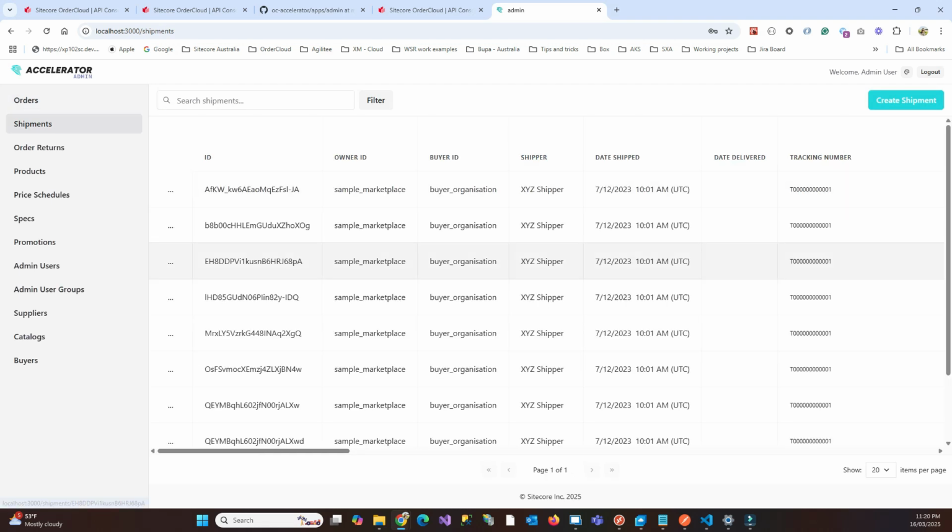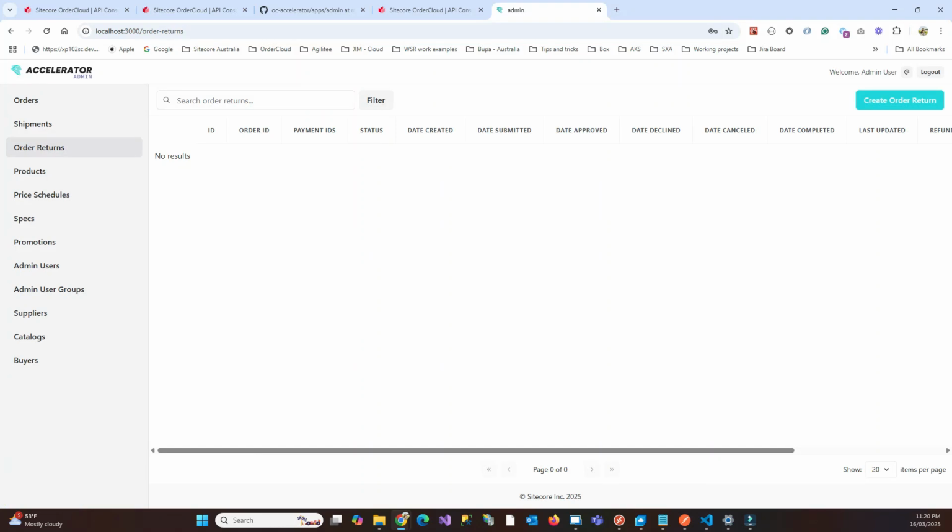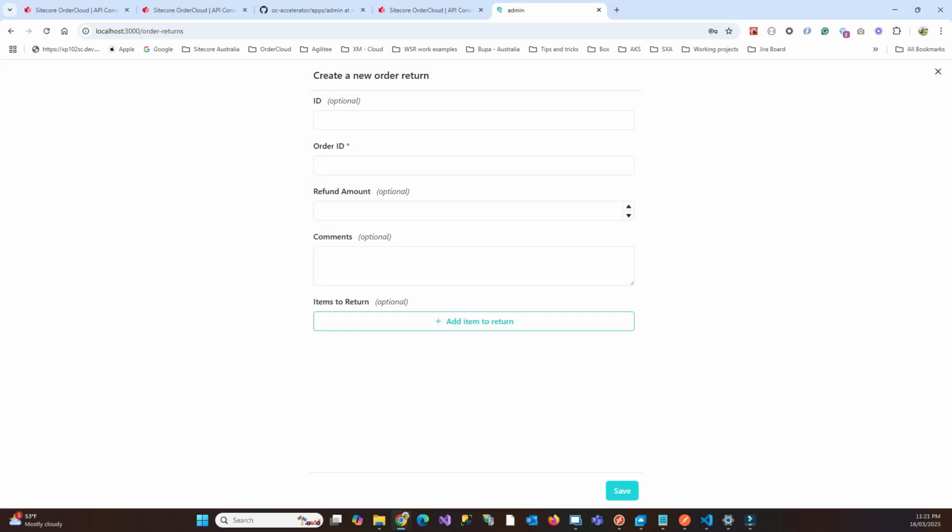The shipment is here as well. Once the order is received, this is how we are going to ship those products. If an order needs to be returned, there is create order return. You can see there is a button on the right.